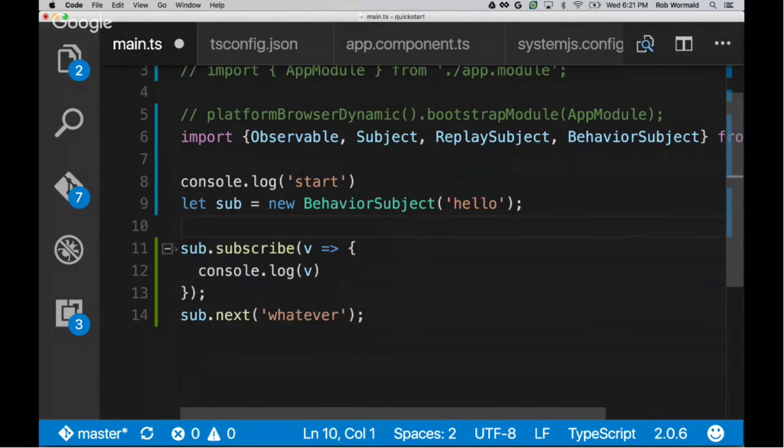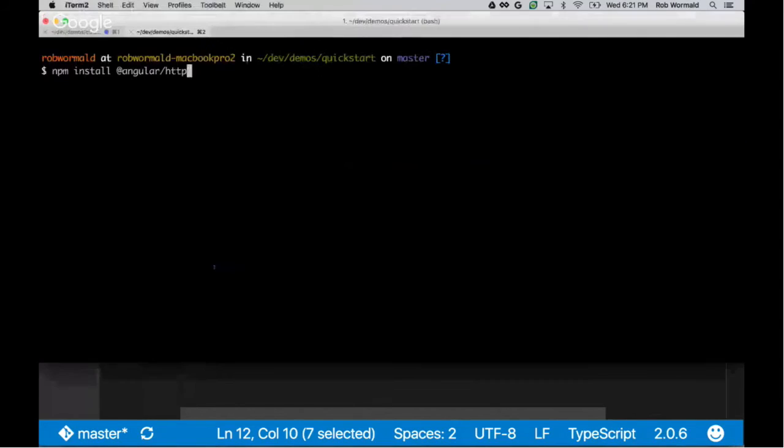But we expect to see here, we should see start, right? We've created a new behavior subject with a value of hello. And so now when somebody subscribes to this subject, they will immediately get the value that's been persisted to it. And the next time somebody emits a value in, that person will get that as well. So what we should see here is start, and then hello, and then whatever. And hopefully this will work.